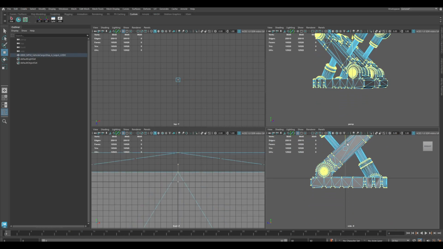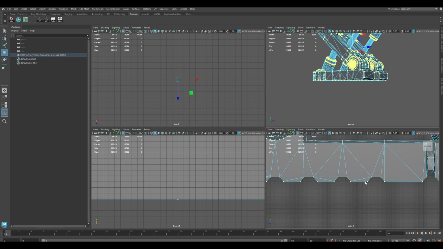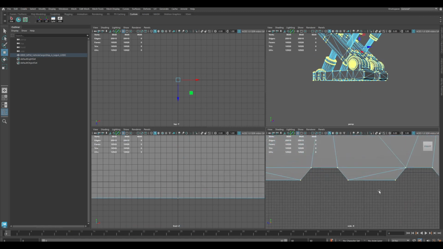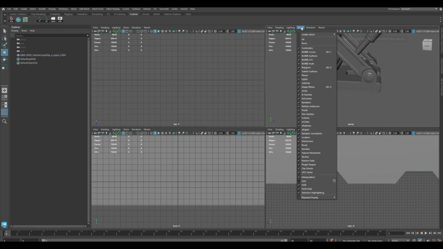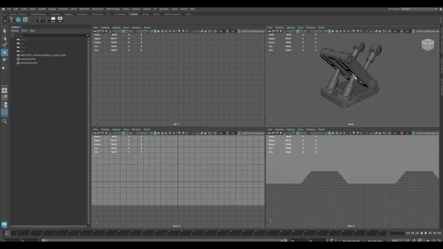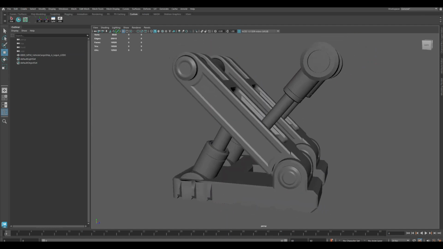I'll move the mesh that way that it sits in the XY plane. You'll need a little bit of planning.